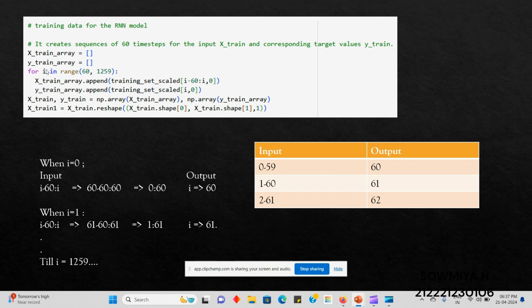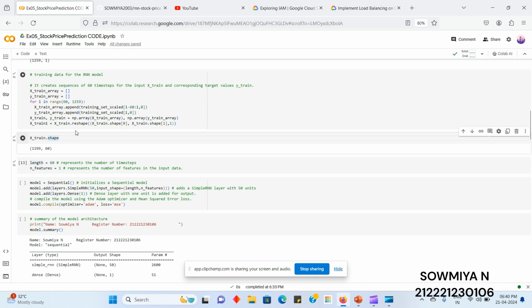So this is how the x_train and y_train values are declared. For the range of 60 to 1259, for each iteration, the first 60 rows will be the input and the next row will be its corresponding output. When i is equal to 0, the input would range from 0 to 59, and the corresponding output would be the 60th row. When i is equal to 1, the input is from 1 to 60 and the corresponding output is the 61st row. When i is equal to 2, the input would range from 2 to 61 and the corresponding output would be row 62. Likewise, the x_train, y_train values are found.